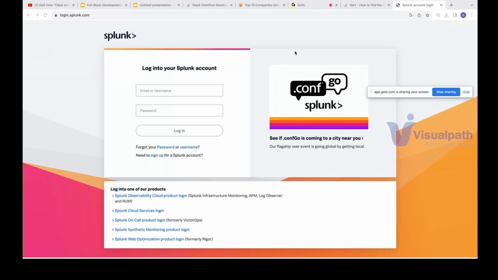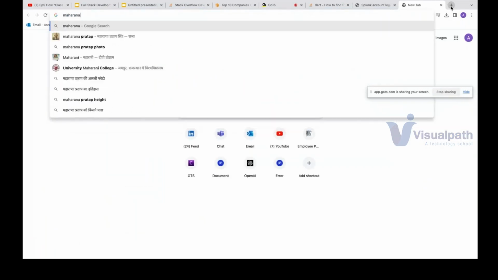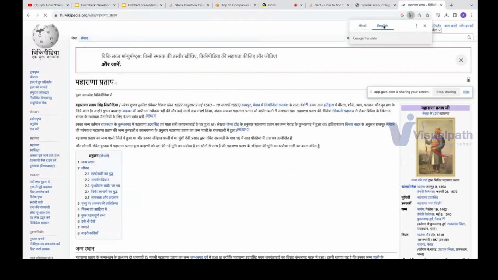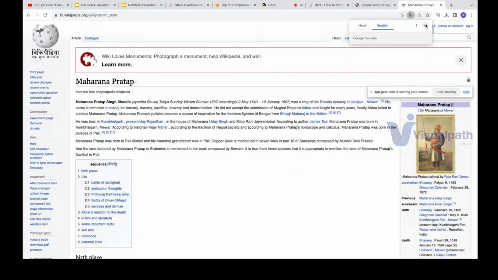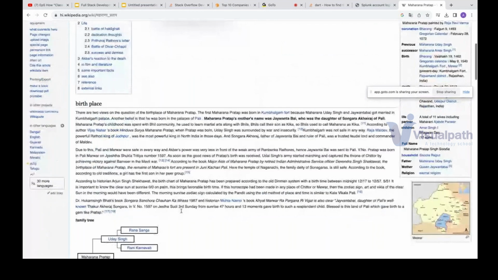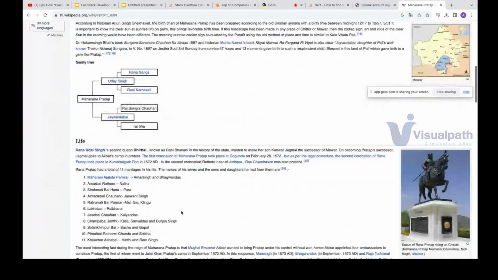If you see this page wherein I want to learn about Maharana Pratap and what was his tenure, the interaction of the user is very less. There are no forms, there are no buttons, there are minimal links. If I click on Rajasthan, it will take me to Rajasthan, but there is not a lot of interaction. Correct? The user interactivity is very less.